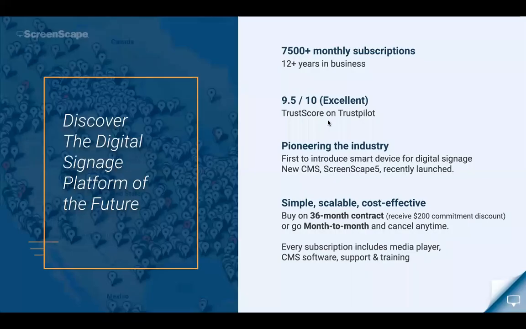But just to hop into the webinar today and provide some background on ScreenScape, who we are as a company and the solution that we're offering. ScreenScape's now been in market for 12+ years. Double-digit growth every year for the last 10 years. We have over 7,500 customers worldwide. Currently have a score of 9.5 out of 10 on Trustpilot. Trustpilot's a software review site.